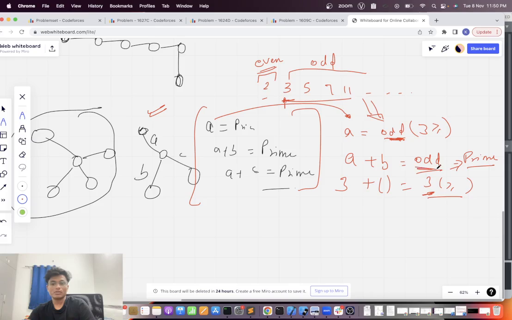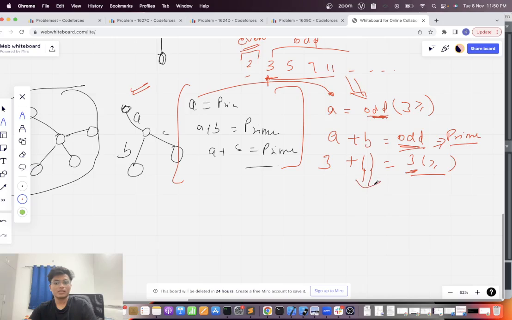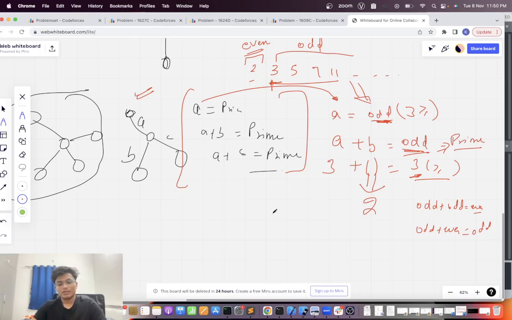So this is odd. So what value do I need to put here so that this is always odd? Odd plus odd is even, you know that. Okay, and odd plus even can only be odd. So I need to put an even here, but I have only one even. Let's say I will put 2 here. Okay, and I know that 3 plus 2 is equal to 5. 5 is already a prime number, so this condition is satisfied.